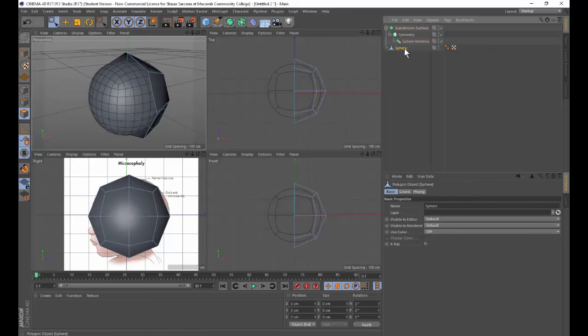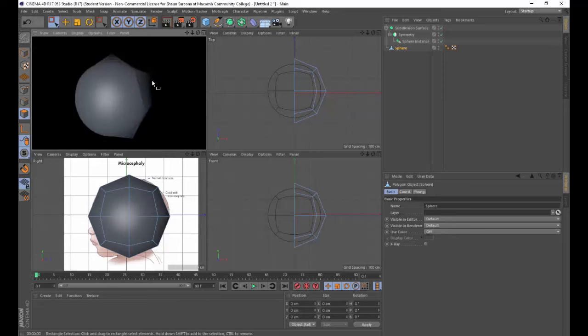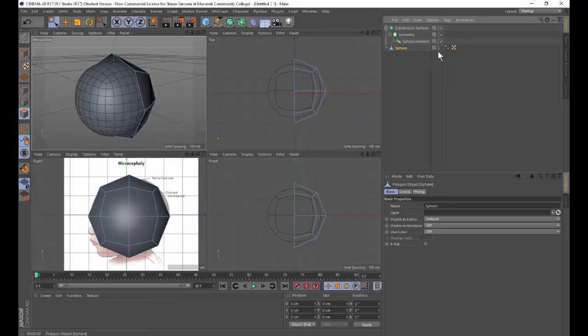So I'm going to take this sphere, and another thing that I want to do is if I hit Control R, obviously I can see the smooth and the rough in the same shot. So I'm going to go over to this sphere, and I'm just going to double-click the bottom circle.